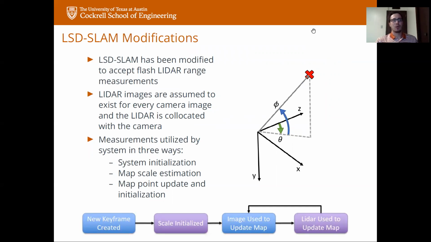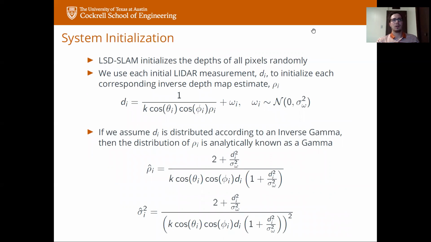On the bottom, we outline the map refinement process. First, a new keyframe is created, and then the scale is initialized. We've written that code. Then the camera image is used to update the map, followed by our LIDAR update. And this process is repeated until a new keyframe is created.